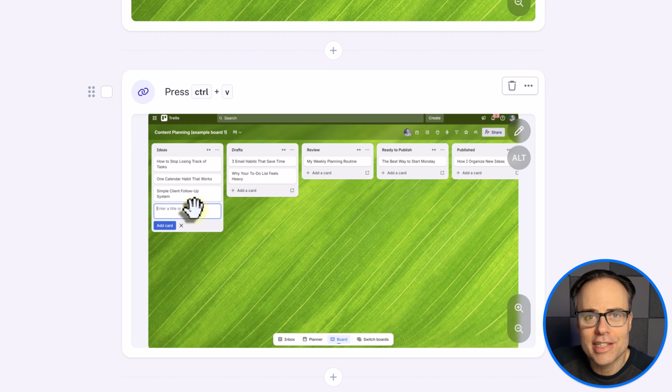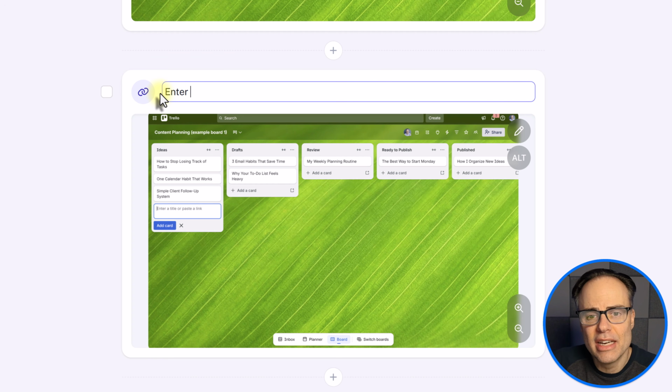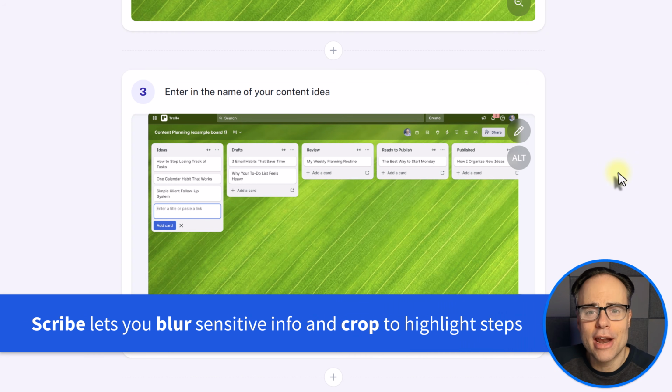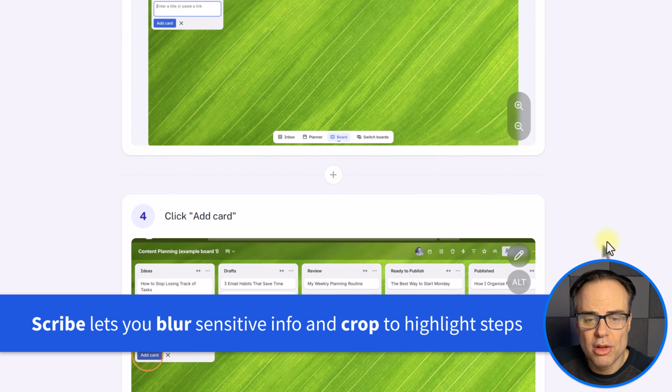Now in my case, I pasted in a title, but what I can do is edit any of these so that they are in more detail. For example, I'm going to get rid of this completely and say enter in the name of your content idea. Okay, so for each and every step, I can change both the description and I can also alter the screenshots or just remove them altogether.